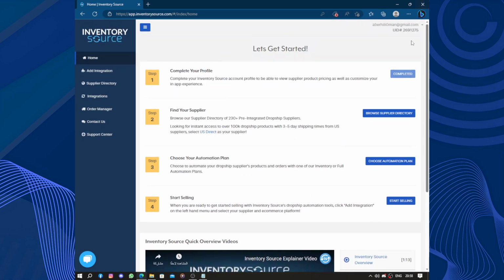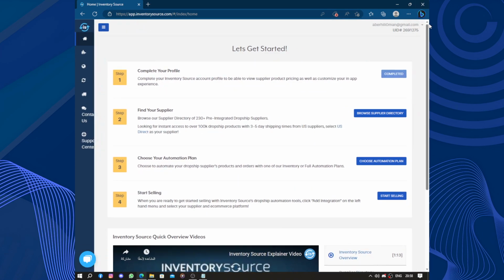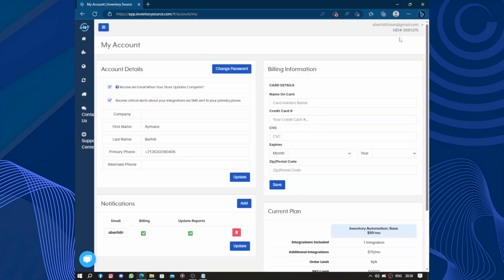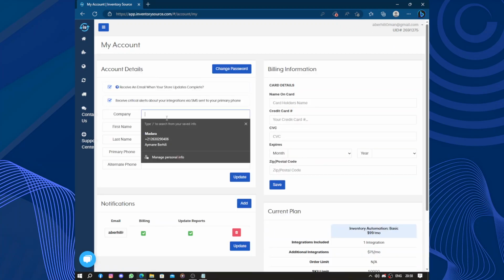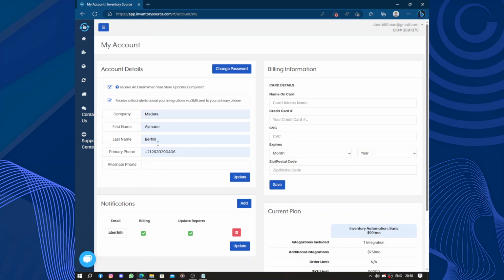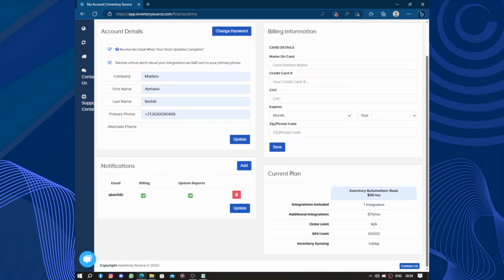So here to complete your profile, and here to edit your account, we have the company name, first name, the last name, the primary phone, the alternate phone. You click on update when you are done. Here we have the billing information: the name on the card, the number on the card, the CVC, the expiry date and year, and the postal code.